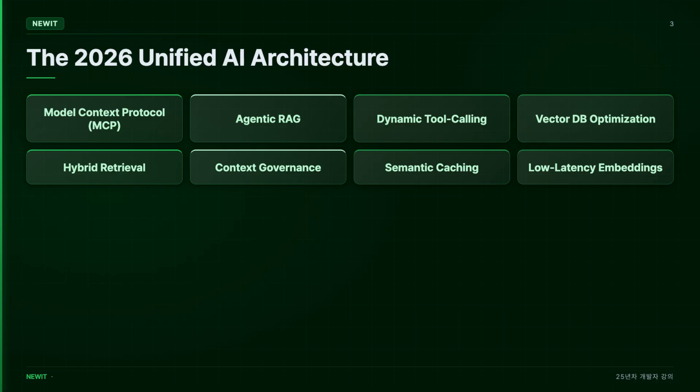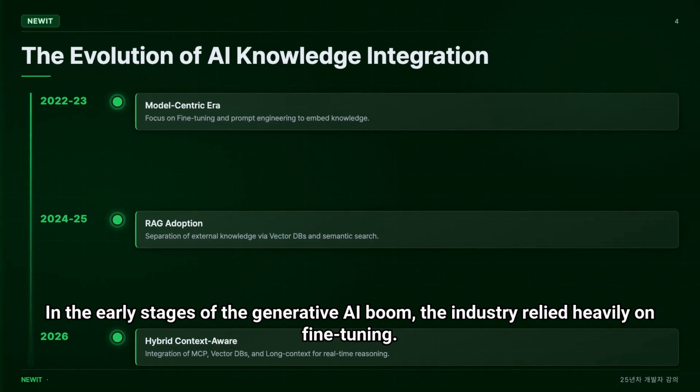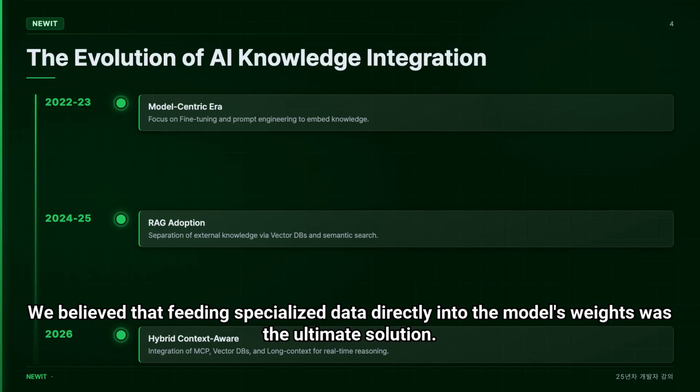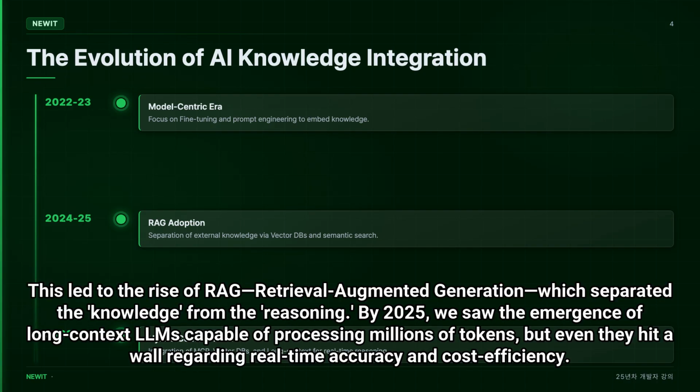In the early stages of the generative AI boom, the industry relied heavily on fine-tuning. We believed that feeding specialized data directly into the model's weights was the ultimate solution. However, we quickly realized that fine-tuning is static, expensive, and prone to catastrophic forgetting. This led to the rise of RAG, retrieval augmented generation, which separated the knowledge from the reasoning. By 2025, we saw the emergence of long-context LLMs capable of processing millions of tokens, but even they hit a wall regarding real-time accuracy and cost efficiency.